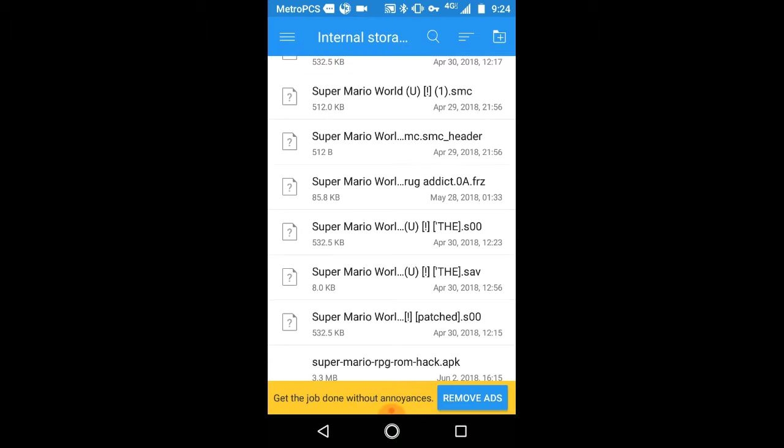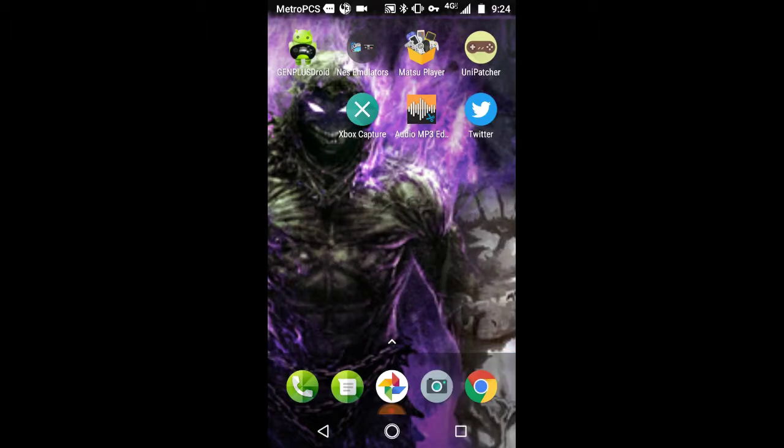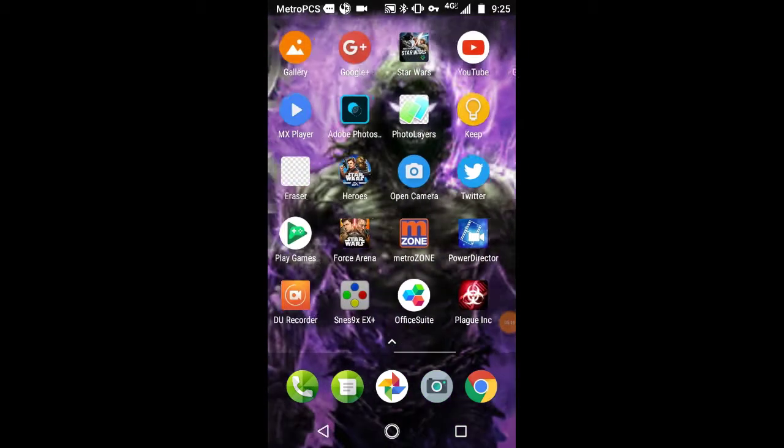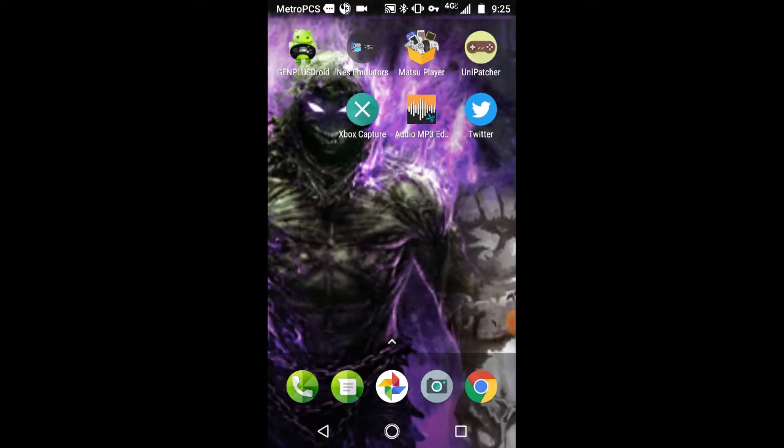But now, with that out of the way, what we're going to do is go into patching this stuff up. What I've got over here is called Unipatcher. You can get something similar on PC. I think it's called Linux or something like that. It could be Linux, it could be something else. You've got plenty of options on PC. In my opinion, this is one of your best Android or iOS options for patches.